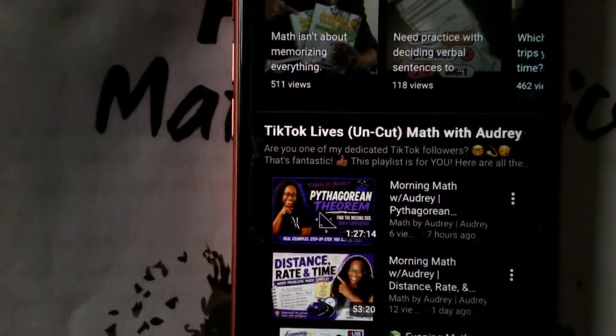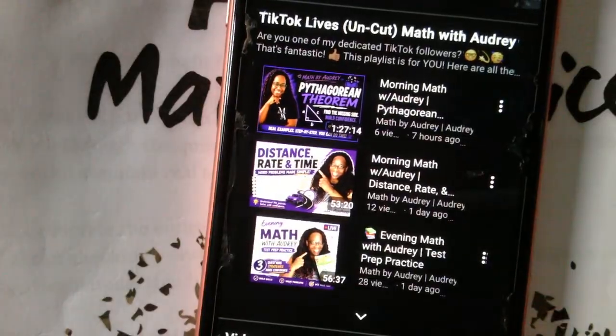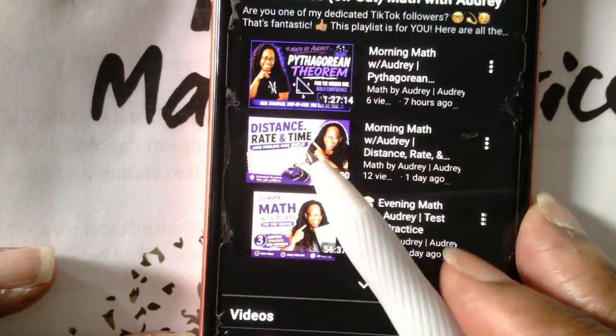So if you need some kind of quick adjustment, some quick fix, like, oh, here we go with the Pythagorean theorem right there. Here we go with the distance, rate, and time. Okay, all of those things are listed for you. So that's one place where you can go.